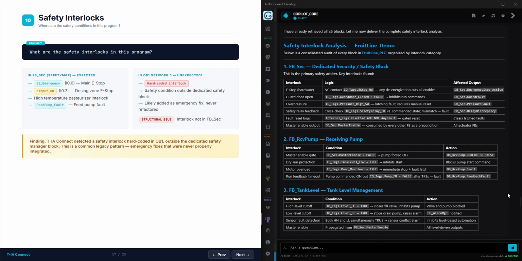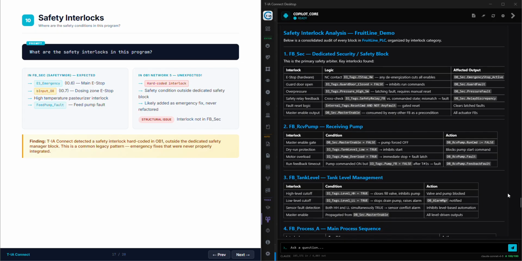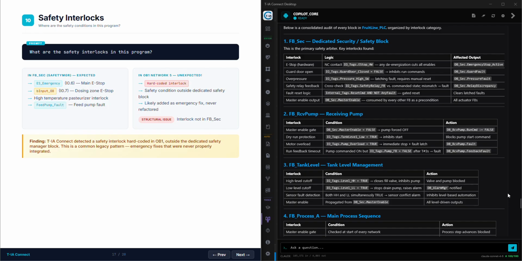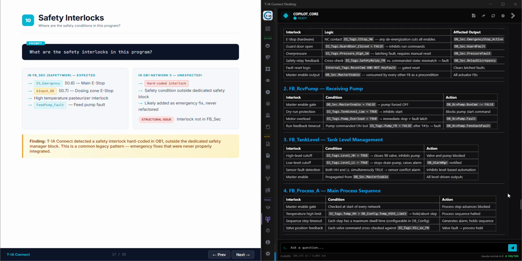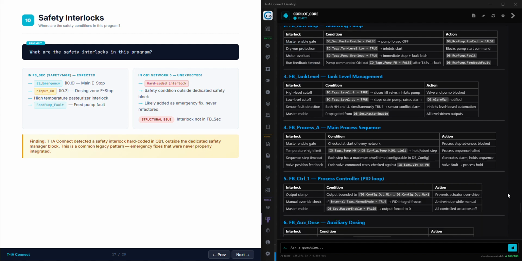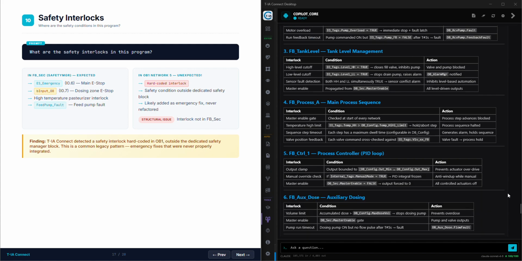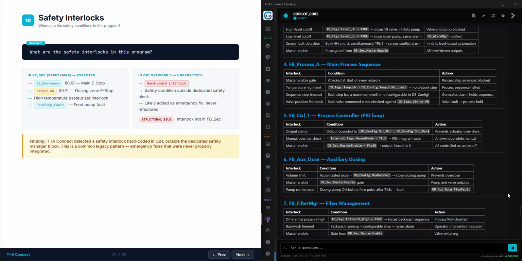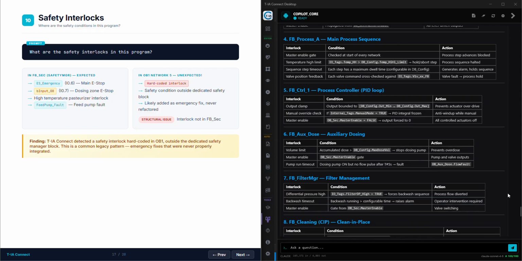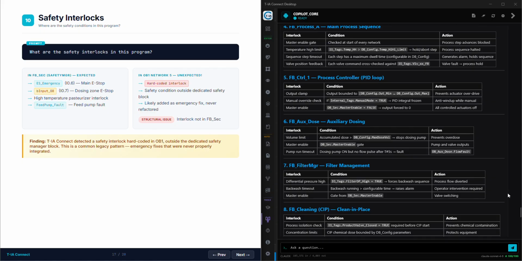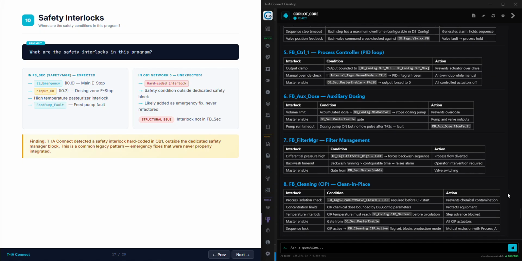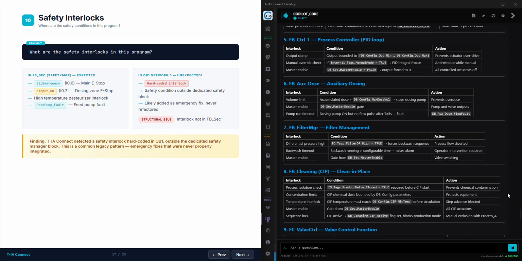Each function block integrates its own protections. FB_RCV pump monitors dry run and overload, FB_tank level controls high and low levels, FB_process_A limits temperature and time overruns, FB_cleaning ensures process isolation and mutual exclusion. The architecture is therefore two-tiered: a centralized lock via master enable, and local protections distributed in each process block.